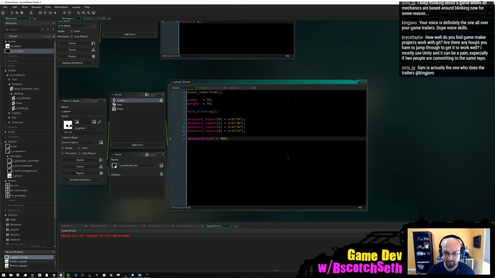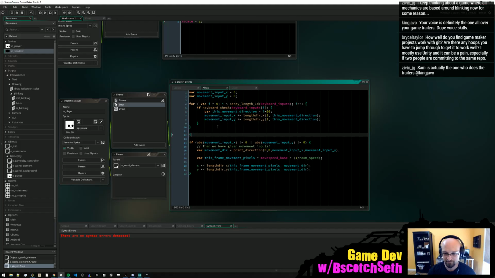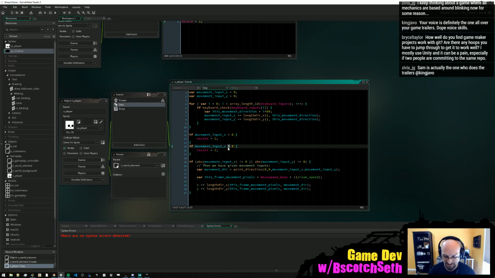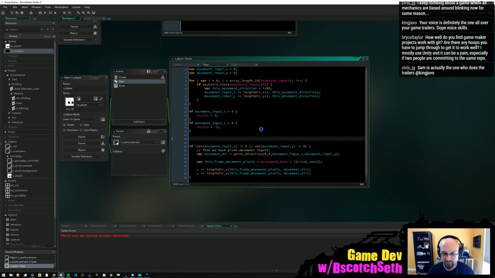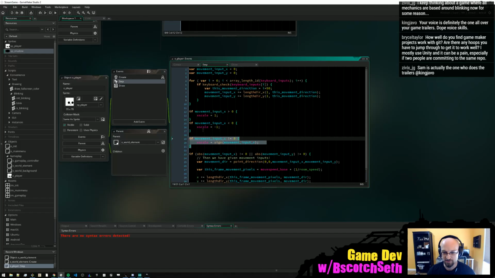X scale is 1. And now we just say if movement input X is greater than 0, X scale is 1. And if input X is less than 0, X scale is -1. An alternative way to do this is to say if movement input X is not 0, then X scale is sign of movement input X. So this is a cleaner way to do this. The sign is just positive or negative, +1, -1.